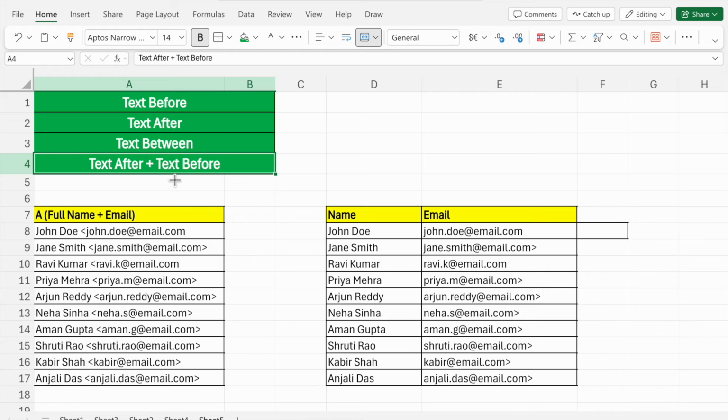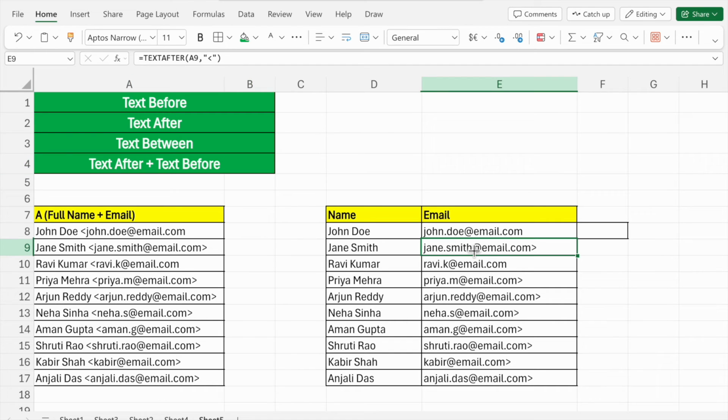As you know, TEXTBETWEEN can only be used by a person who has Excel 365. I don't have Excel 365, so I have to use this TEXTAFTER plus TEXTBEFORE function. So how to do it?